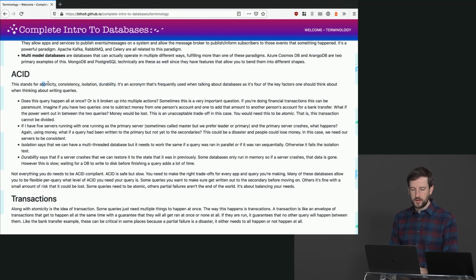So the first one, atomicity, is does this query happen all at once? So it's atomic in nature, so it means you literally cannot divide the query into multiple parts. It is a single query. That's important for things like, you can imagine bank transactions, right? If I'm going to subtract $10 from my account and add $10 to your account, you want that to be one transaction, because what happens if one happens and then the server goes down? It means someone lost $10 and someone didn't gain $10, so you lost $10 altogether, right?